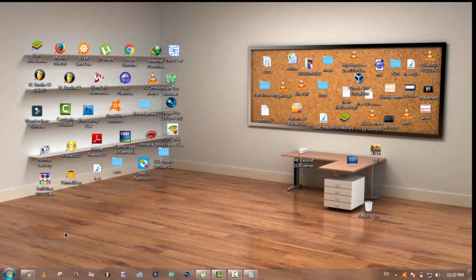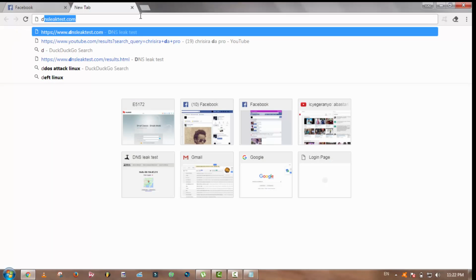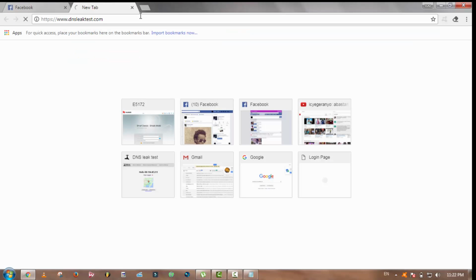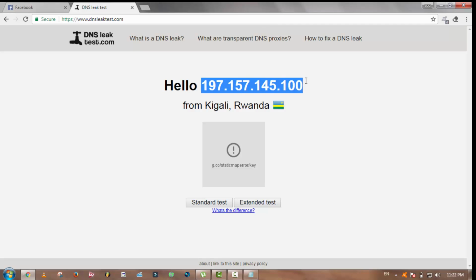To check for DNS leaks, there is a website called DNS leak test. This one will show you where you are and your IP address, which is here. I'm from Rwanda and my real IP address is this one. So this is what you see the first time you visit the DNS leak test, without making any modifications or hiding your true IP address.